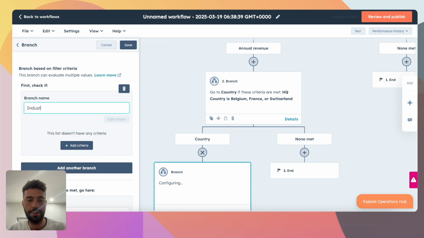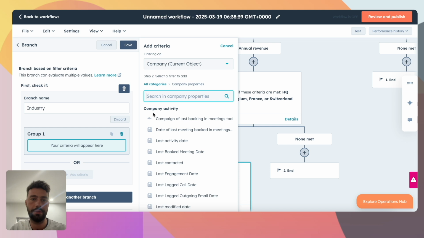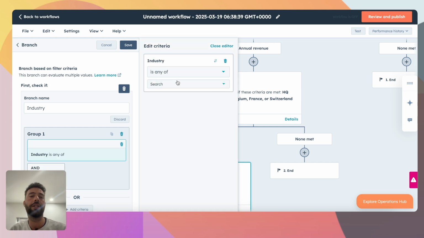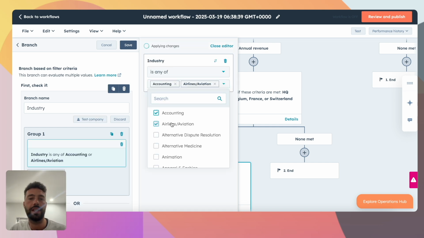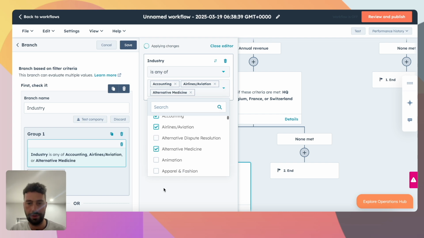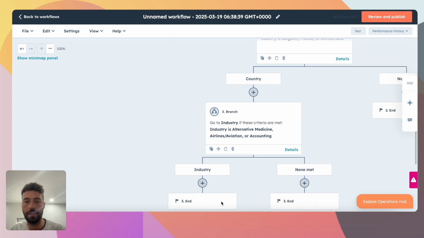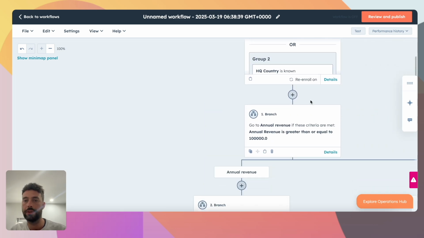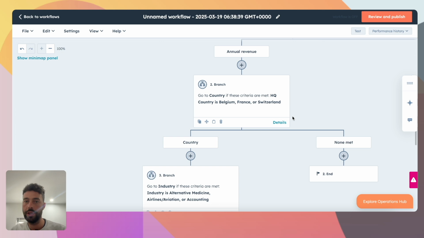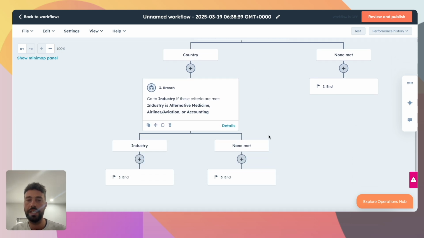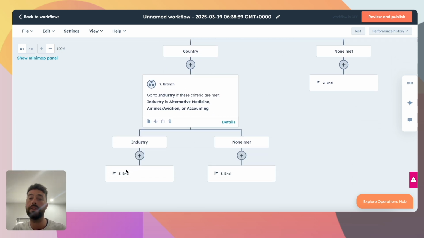and call it industry. And then I will add the criteria, choose industry. And let's say my dream industries are accounting, airlines, and alternative medicine, for instance. You click on save, and here we have our dream company, our tier 1 company, because it's a company that gets more than 100,000, that belongs to the market I'm targeting, and in the good industry. So that makes this company a tier 1 company.